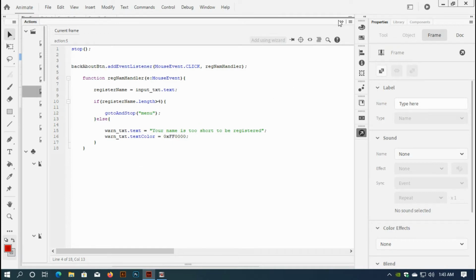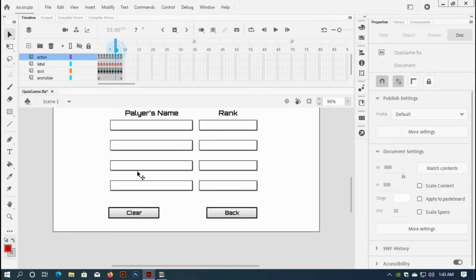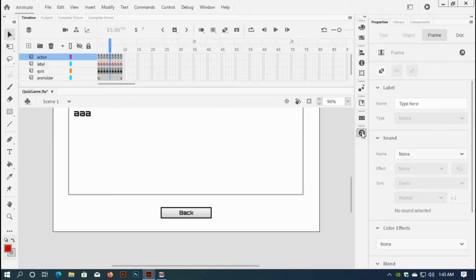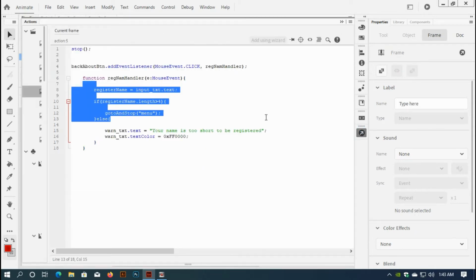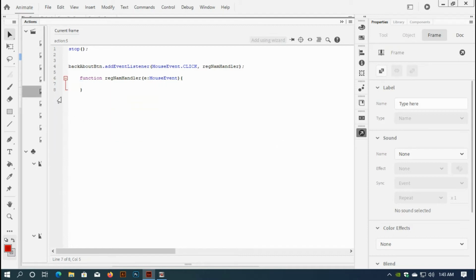You always remember, don't put any duplicate name for these buttons. And when this about button is clicked, also name the function, saying back about handler. Makes sense.